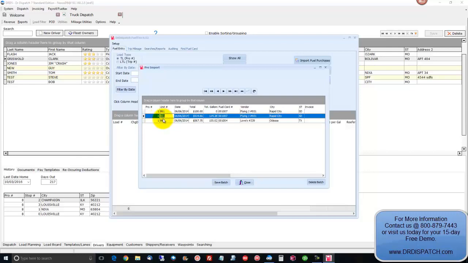That way when you try to relate a load to a date to find the fuel for it, you got the pro number. So at any rate, we've got the fuel, we've got the check mark for the cash. We're going to simply save this batch right now, and it's all done. Now, notice the date's old on this. This is 6 of 14.